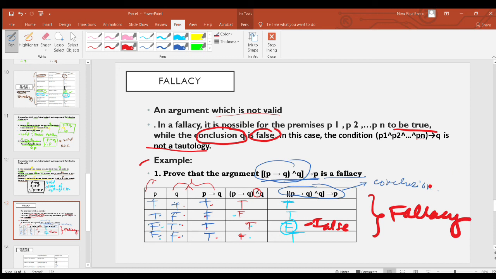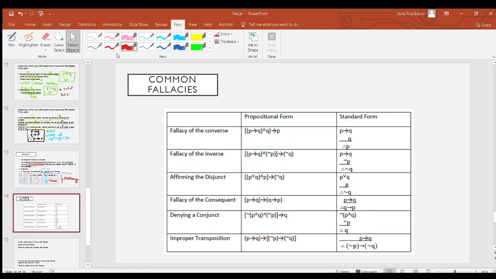Gaya ng rule of inference, meron din tayong table of equivalence sa common fallacies. It contains all basic forms of fallacies. Gaya ng sa rule of inference, meron din siyang propositional form and standard form. And we can use this table para ma-test natin yung argument if that is a fallacy argument.